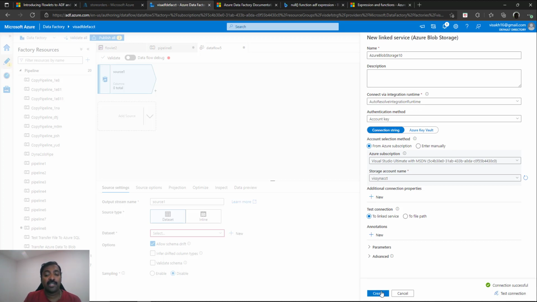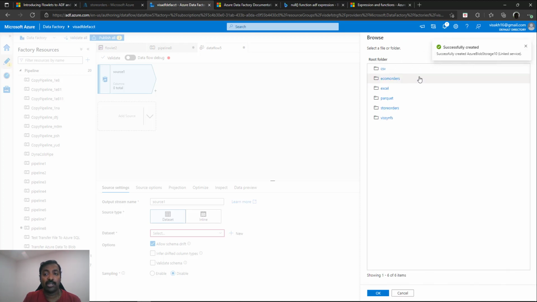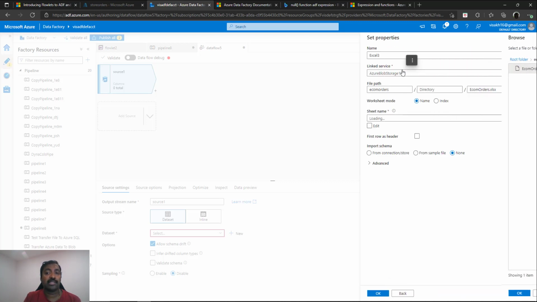Once the linked service is created, let's go inside the corresponding container. Our files are inside a container called e-com orders. So let's go inside e-com orders, and you can see the Excel file inside that. You can select the Excel file because it's a single Excel file in this demonstration, but in an actual case, if you have multiple files, you can select the folder itself so that it iterates through each file inside. In our case, we have a single file, so we are just pointing to it.